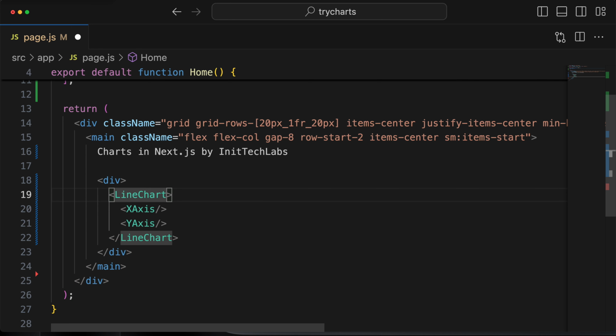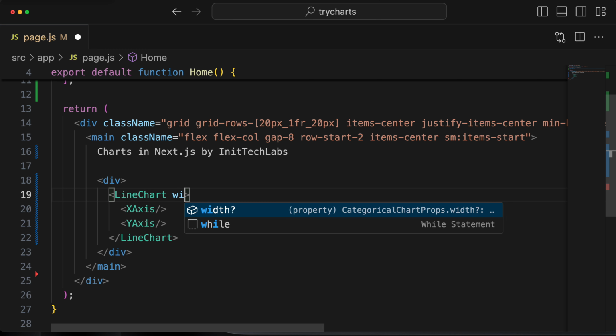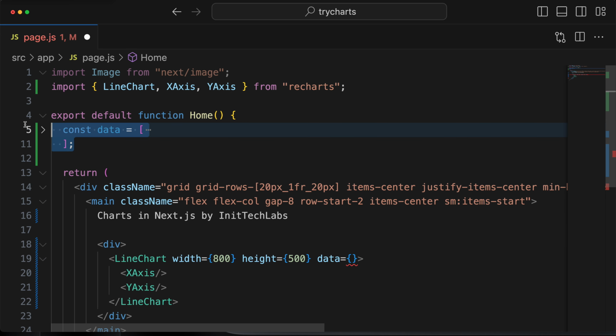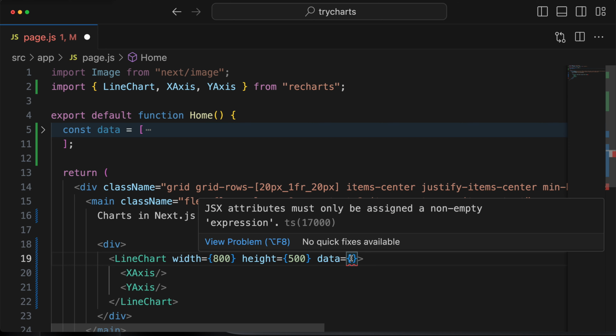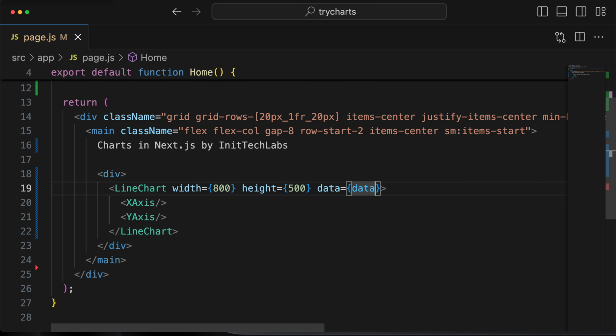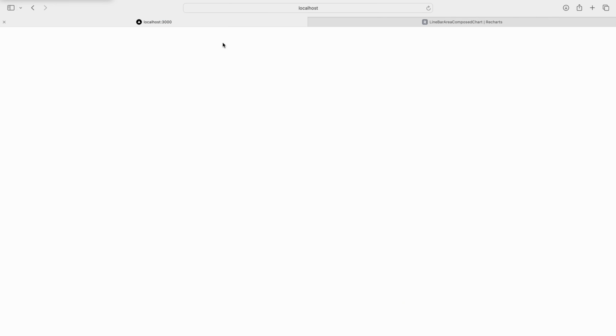And now the LineChart component has to have some default attributes or default properties in order to be rendered. So first I need to give the width. Let me give it 800, and the height I'll set it to 500. And then we need to specify the data to be mapped. So I'll say data is equal to, and this is the data that we want to map. So here I'll write data. Alright, let's save this and check the output.